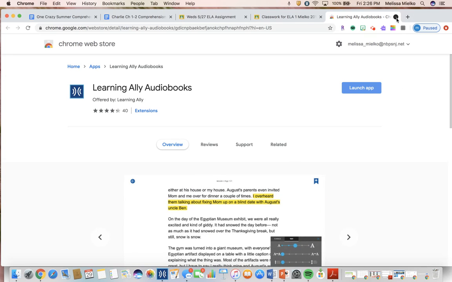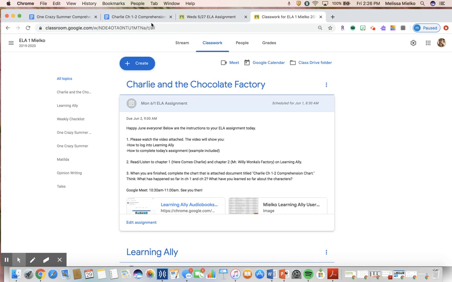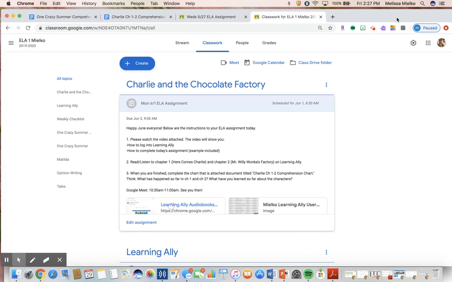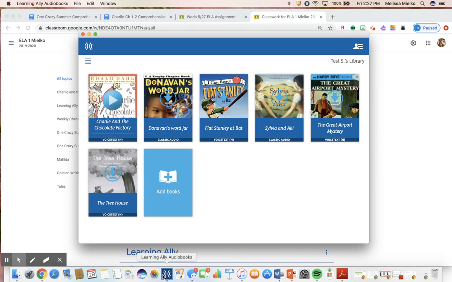Okay, so again, you can open Learning Ally by doing two things. You can click on the link that's attached to this assignment. You can click Launch App, and then it will open and you will log in. Or you will click on the app icon on your bar on the bottom. That is dark blue. And when you highlight over it, it should say Learning Ally Audiobooks.